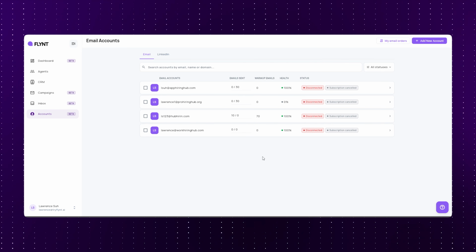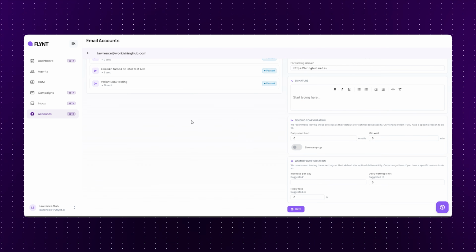Before connecting your done for you emails, which will take 24 to 72 hours before they get ready, you need to make sure that the settings are properly set up. Click on any of the emails, and on this page, scroll down until you find sending configuration and warm-up configuration. For the daily send limit, if this is not already set, make sure this is set at 30 emails. For the minimum wait, make sure that's set at 10 at a minimum, and then turn slow ramp up on.